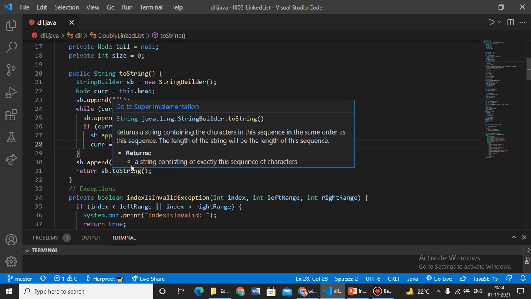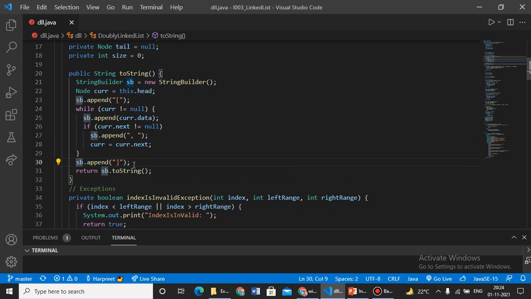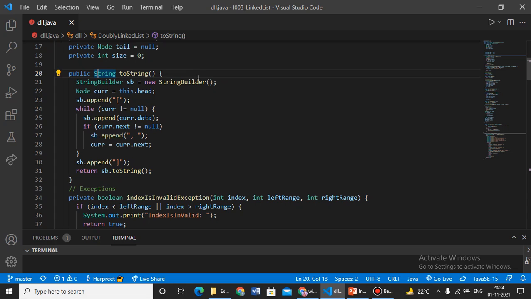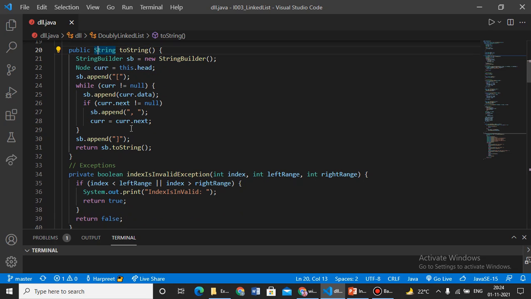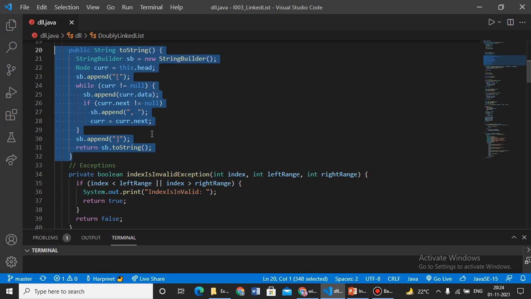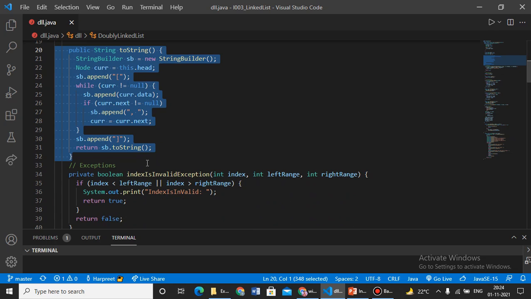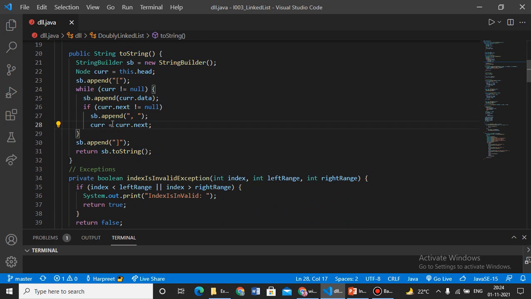And in the end, I should append the closing bracket, and from here the string builder should be returned as a string. Okay, so basically this is a function toString that will override Java's already written toString, and it will show me the content of the doubly linked list in a good manner. So basically, to display the doubly linked list nicely, we are using this.